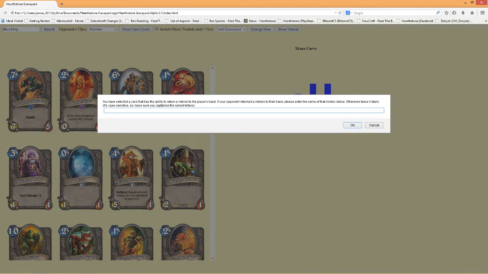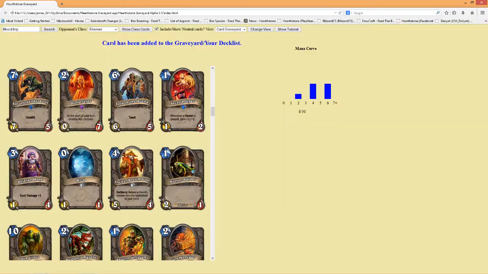But if they did return a card, say they returned the Fire Elemental that I clicked just before, it is case sensitive, so you have to make sure you capitalize it. It doesn't capitalize it for you or anything. You have to type it exactly as it is, and you click OK.